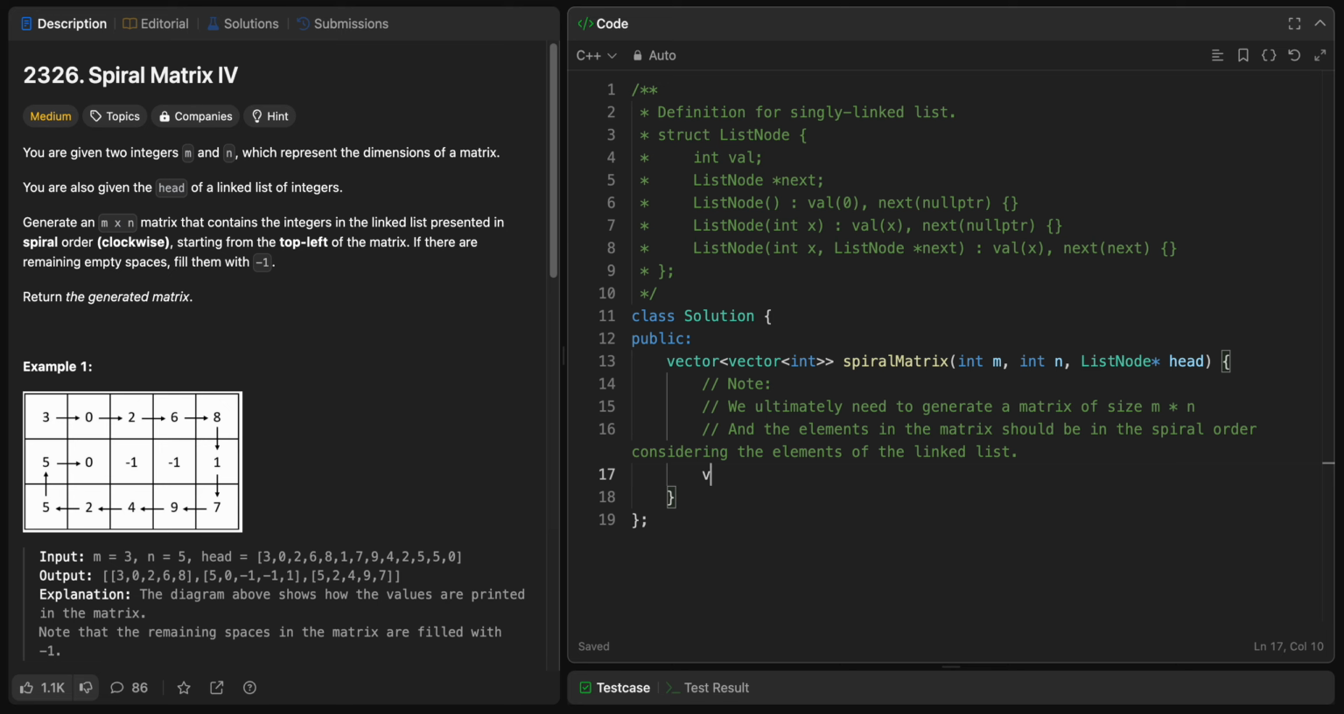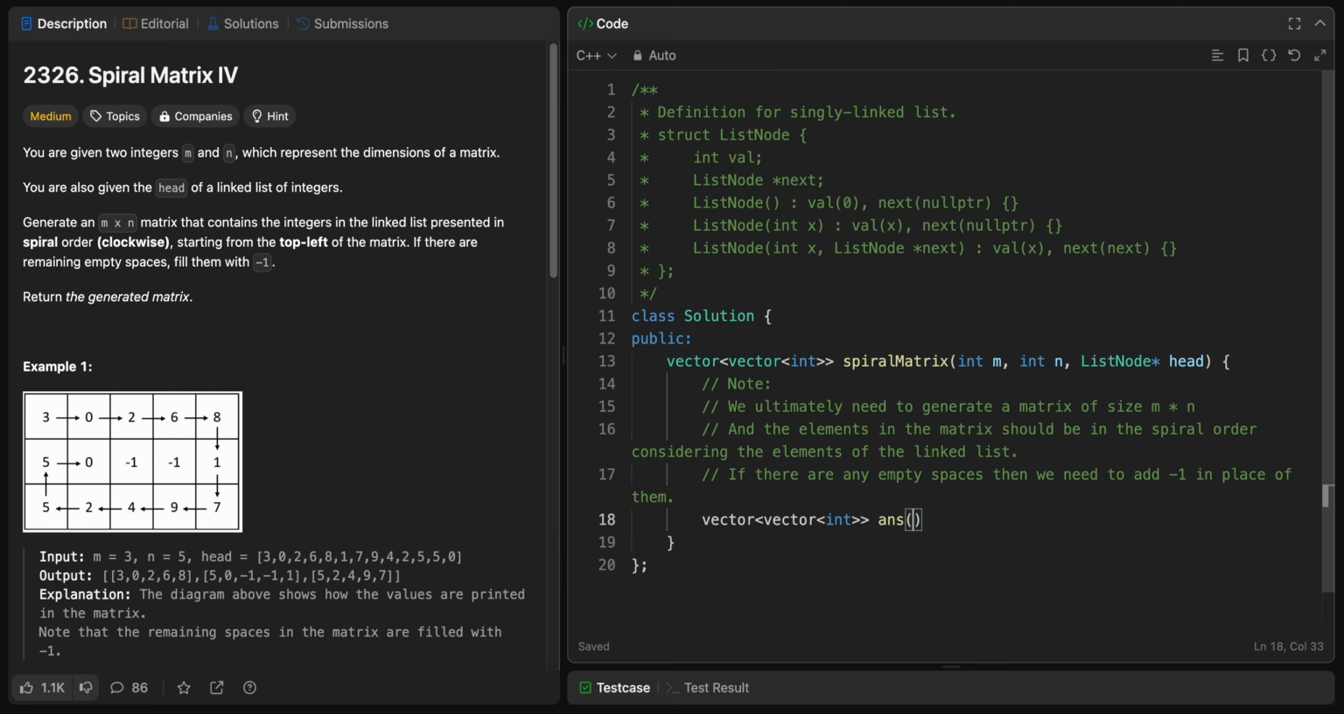As we already wrote in the notes, we need to return, and if there are any empty spaces, then we need to add -1 in place of them. So what I'll do is, we also need a vector, ans, to initialize an answer, right? I'll just have m rows in it, n columns, initialized with -1. If there are remaining spaces, then we need not do anything.